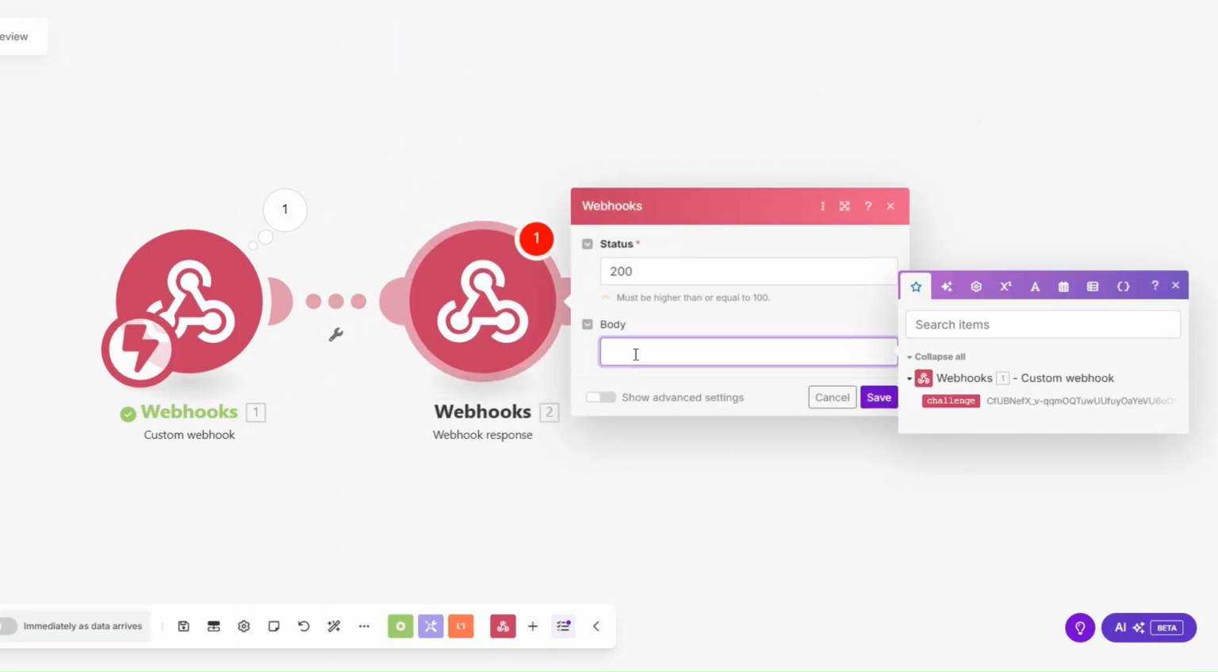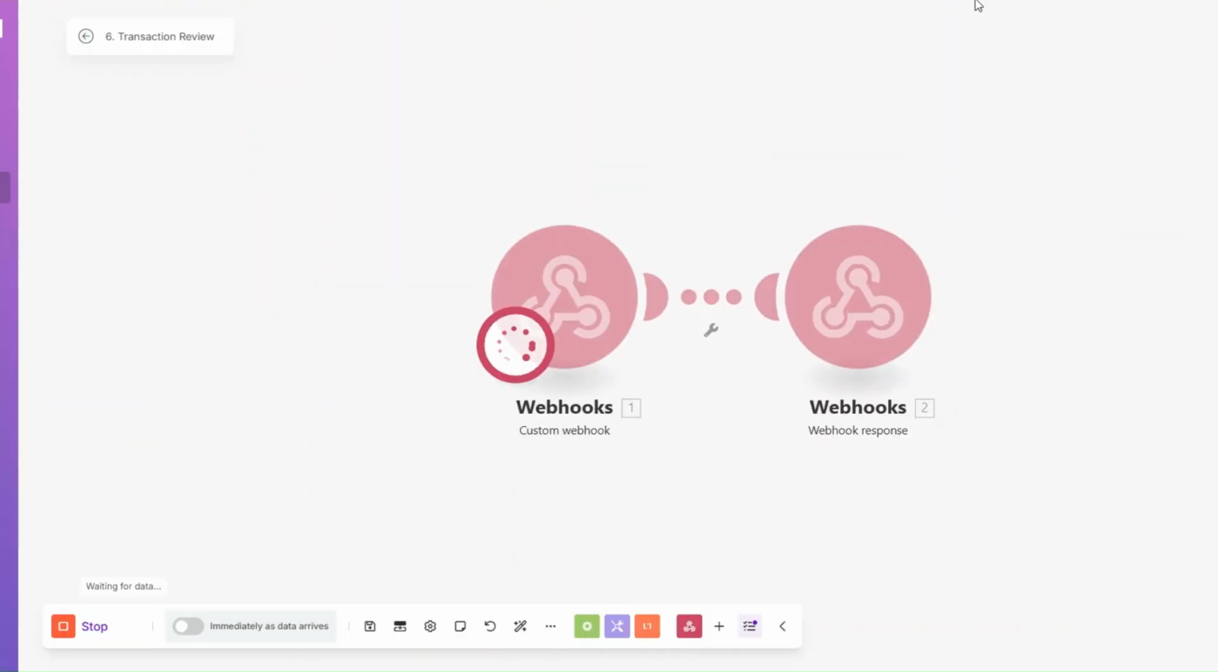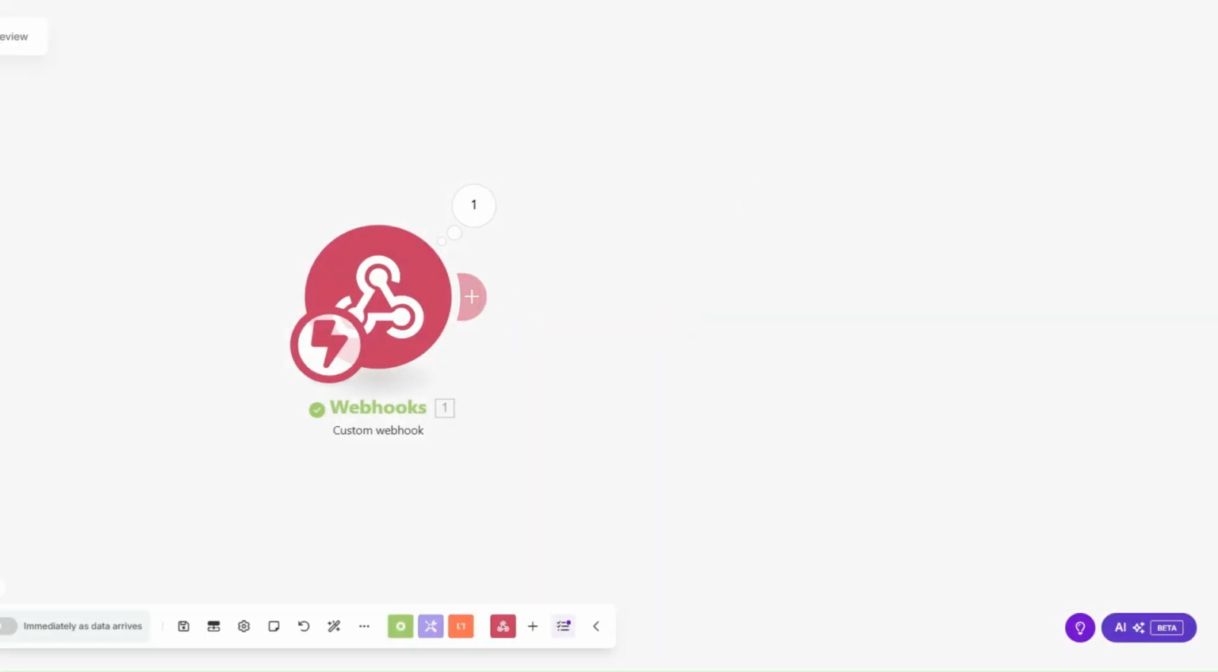And here, I'll add two curly braces and write challenge over here. And then add the string and click on save. Here, I'll run our webhook again. And on Monday, I'll click on connect. Our response ran successfully, so I'll delete it and run our webhook to test it.